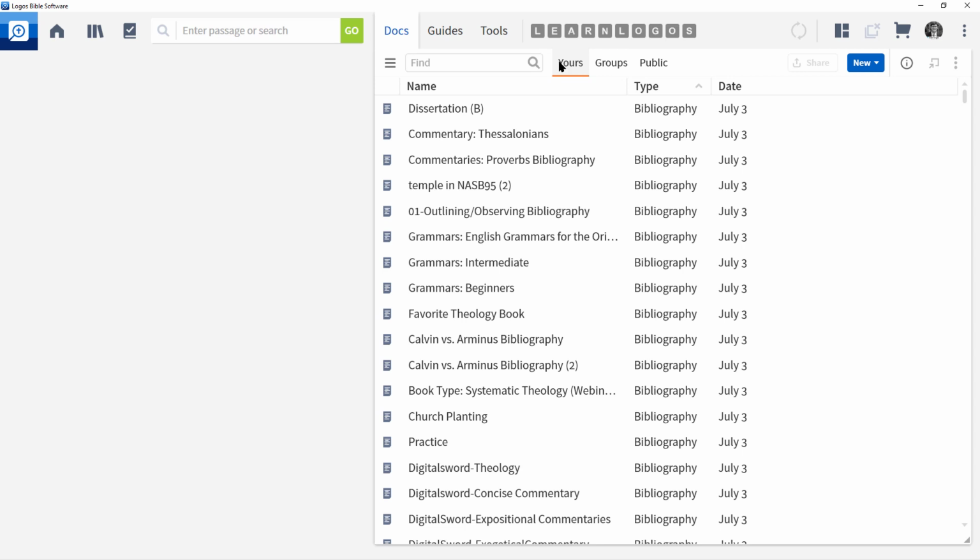Well, this concludes a brief overview of the Docs interface, and now we're going to take a look in the next video at these 3 groups, Yours, Groups, and Public.